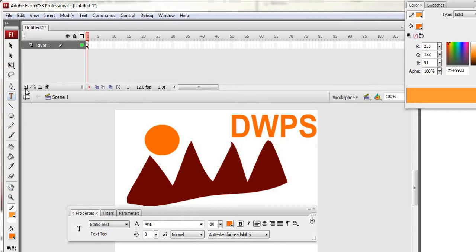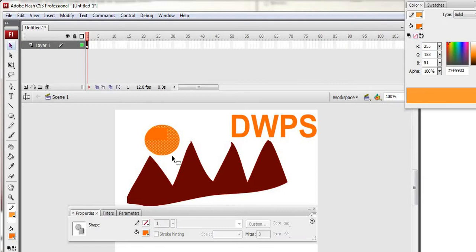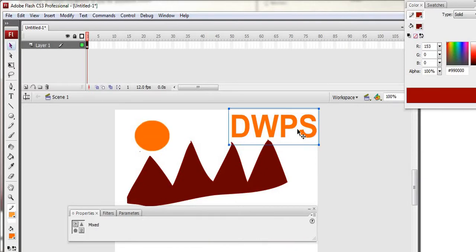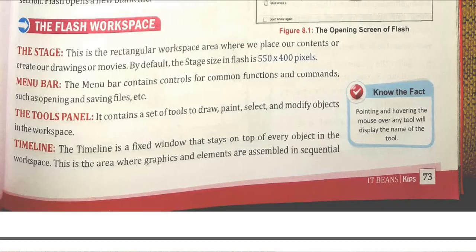Okay, so different tools are there: stroke colors, hand tools, everything as per our requirement, and this is the selection tool. We can select a particular object and we can move it. Suppose I want to move this one, then I will select this and I can move it like this. Understood?